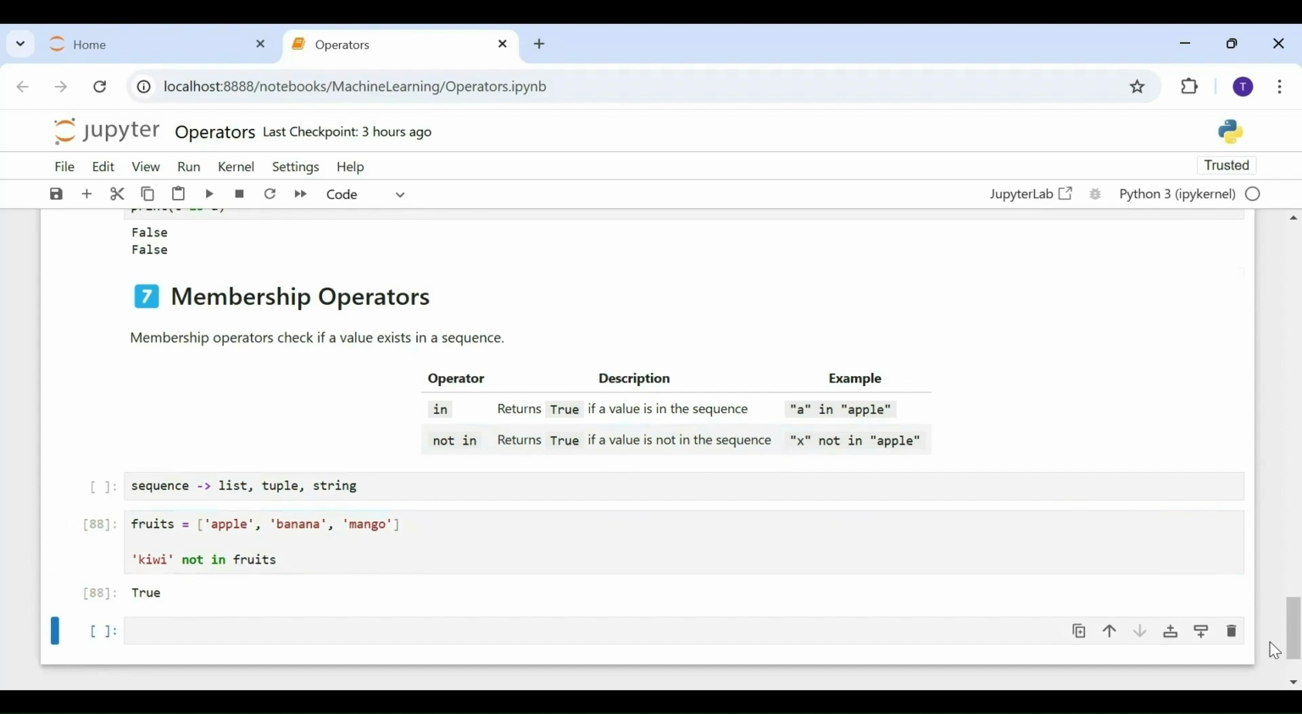So that's it for the Python operators. We use it at a lot of places. Whenever we need to perform some calculations, some comparisons, we use it. I'll record some videos where we'll talk about how and where we can use it.